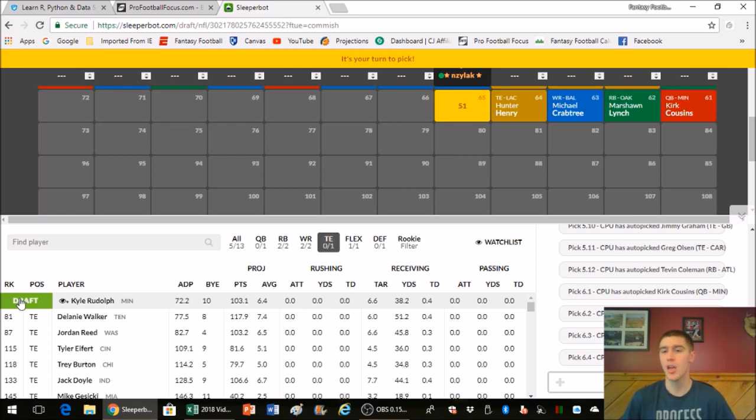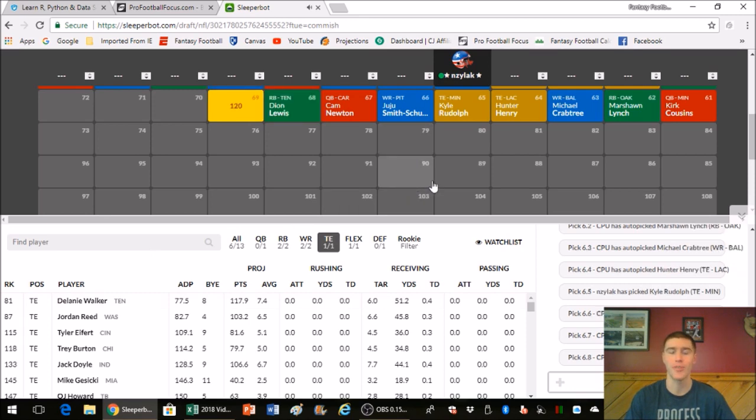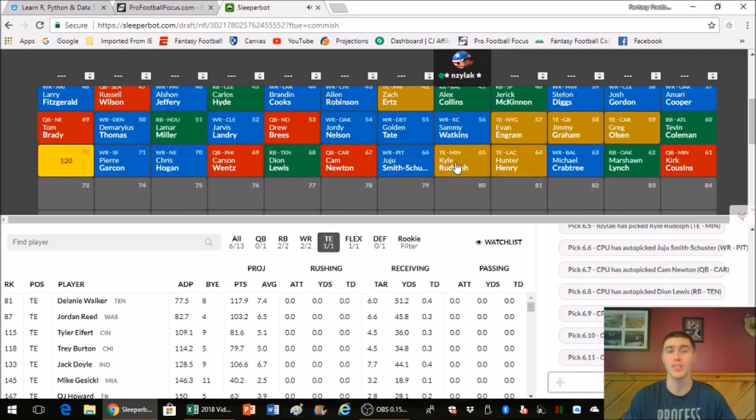And if you remember early in the year when they had Bradford actually healthy and they had Dalvin Cook healthy, this was the offense that onslaughted in DFS. This was when you could just go Bradford, Diggs, Thielen, Cook. You could have all of them on the same team and they were just dominating. And now you bring in Kirk Cousins, who's a really good quarterback. I think this offense is going to be fantastic yet again, and Kirk doesn't come with the same injury concerns that Bradford comes with. So I think Rudolph is a fantastic pick.